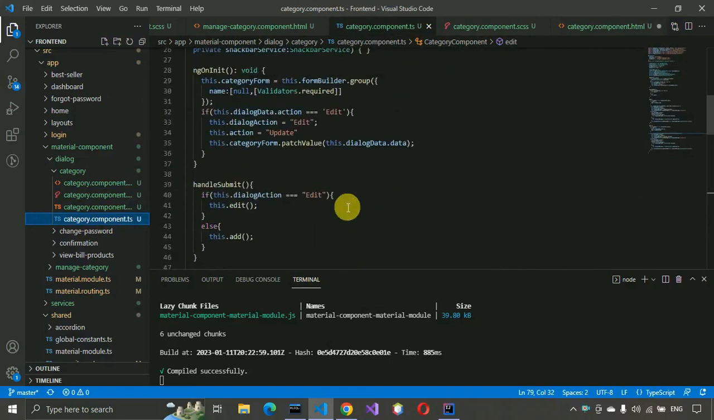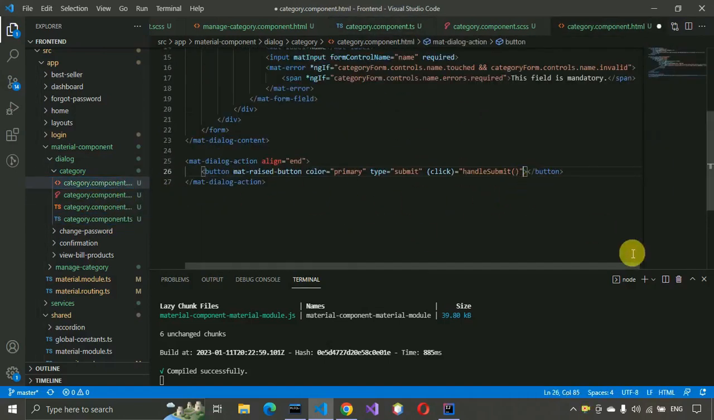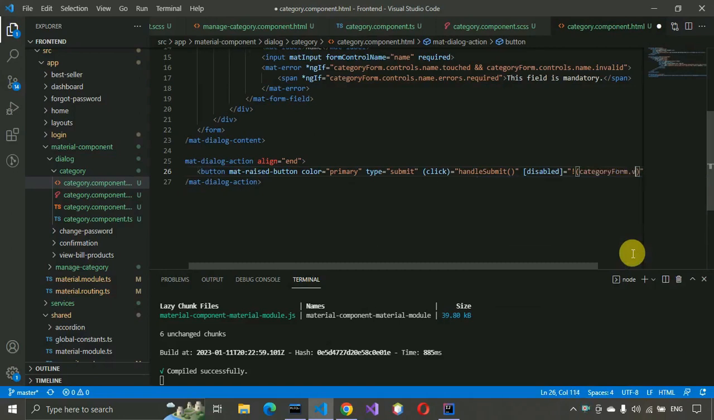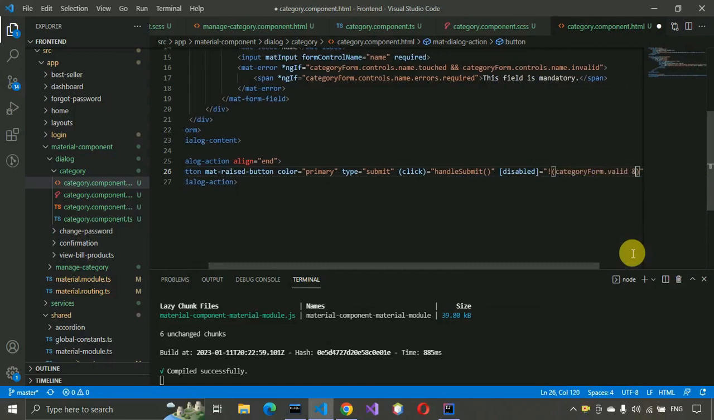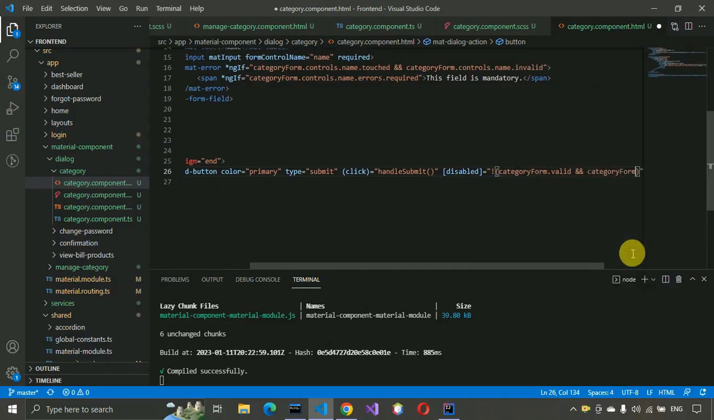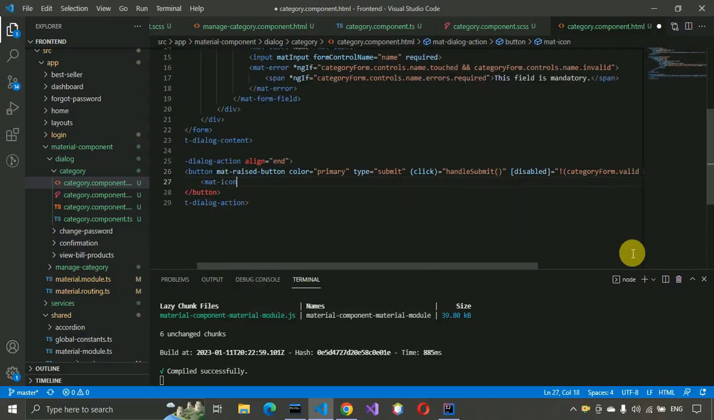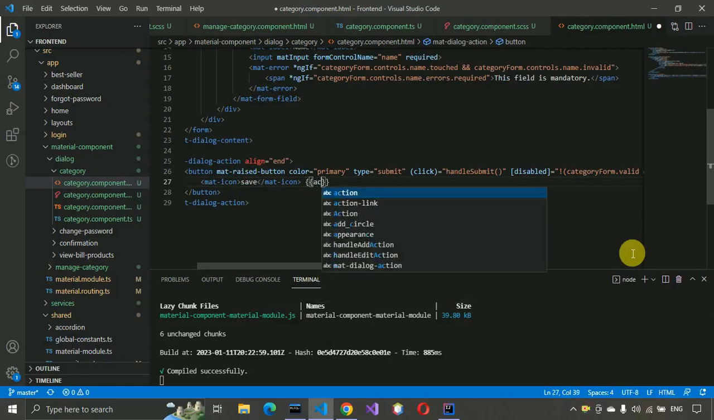Okay, get back over here, and here we also need to enable or disable the button. So disabled equals not categoryForm.valid and categoryForm.dirty, and here we have to write mat-icon save, and here we just need to write the action.